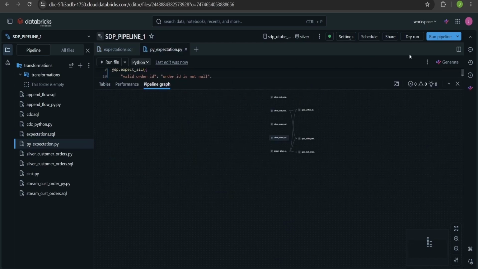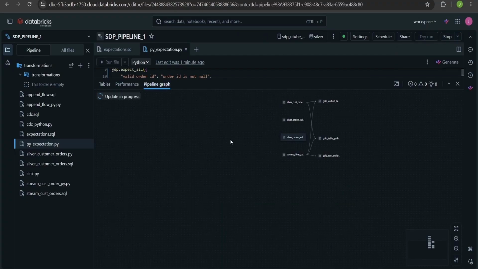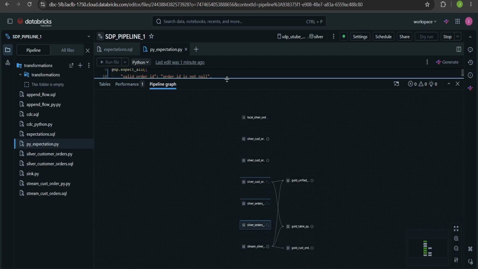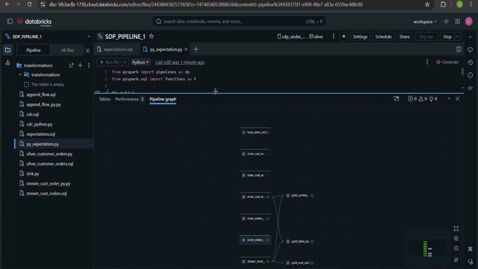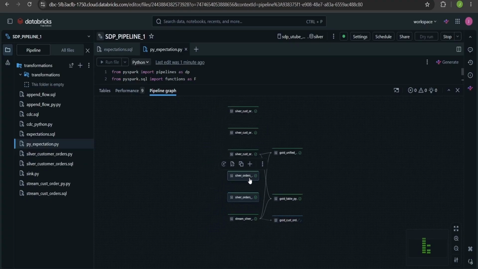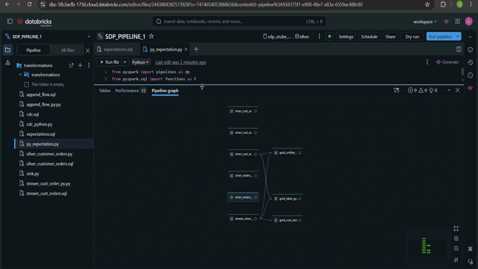So what I will do is I will just click on this run pipeline, and I will go to my pipeline graph lineage, and I will open my expectations. The name of the expectations are Silver's order validated pi, I guess this one and then this one. Yes, Silver orders validated pi and Silver order validated. These two are my expectations.